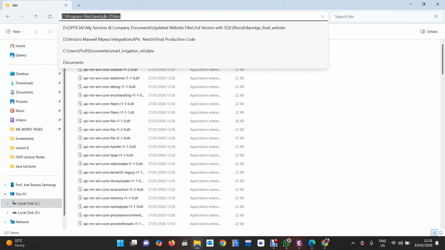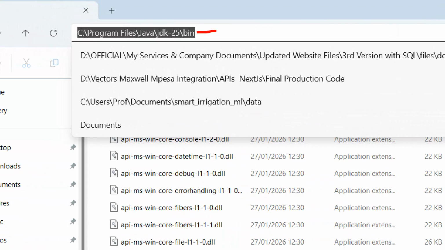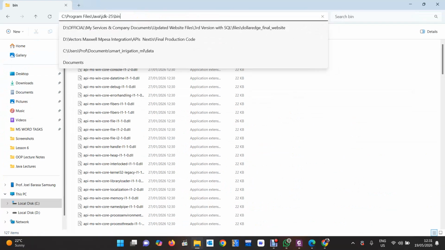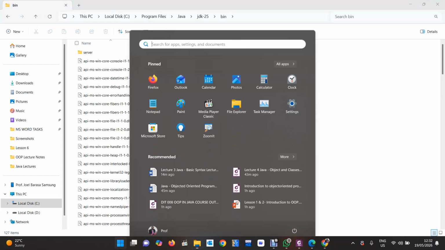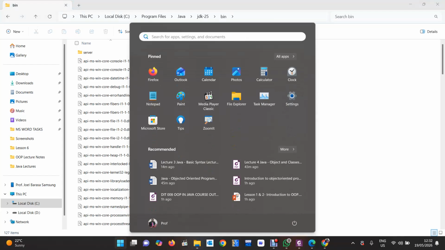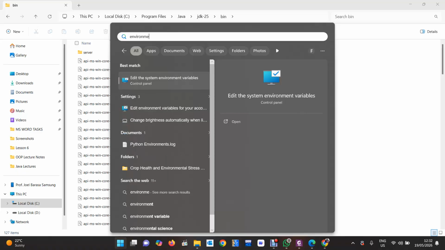You click here, you click that part so that you can have this picked. So this is what you'll copy. You copy this, copy that. And then what do you have to do? Click just the Windows tab, then go for environment edit, search for it.